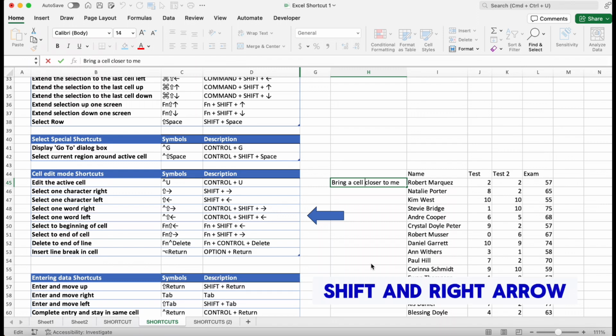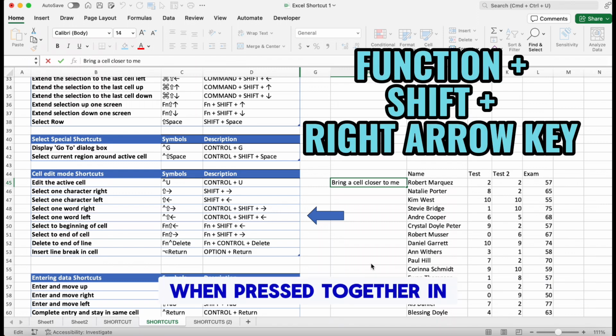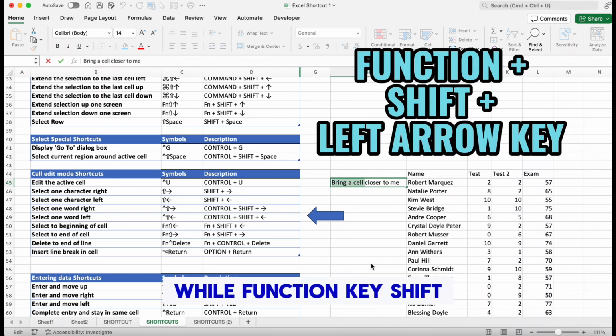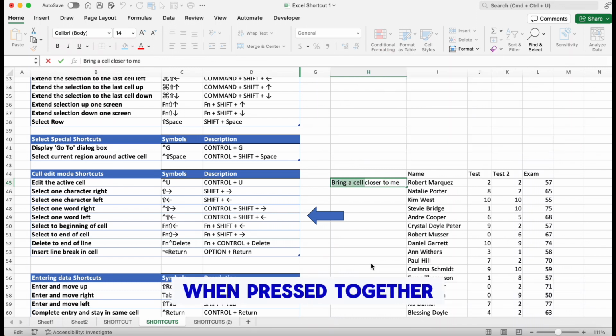Also function key, Shift, and right arrow, when pressed together in an active cell, select all values to the end of the cell, while function key, Shift, and left arrow when pressed together, select all values to the beginning of the cell.